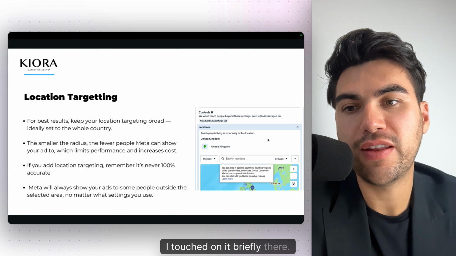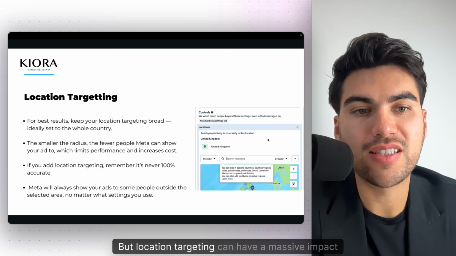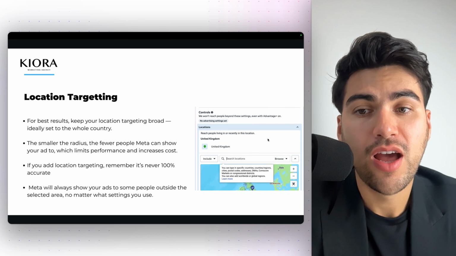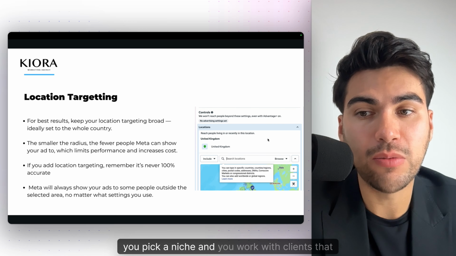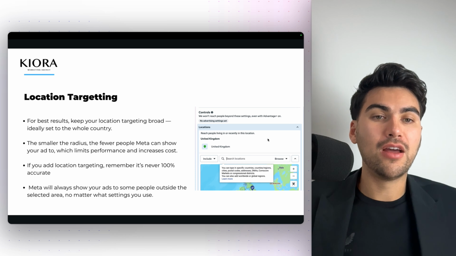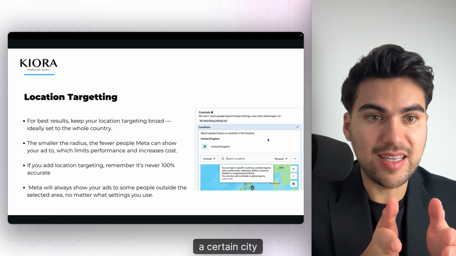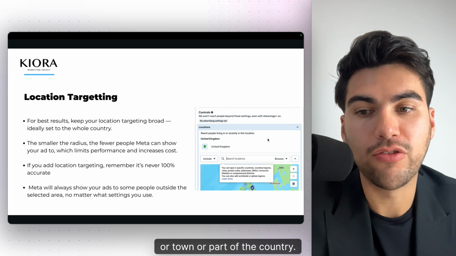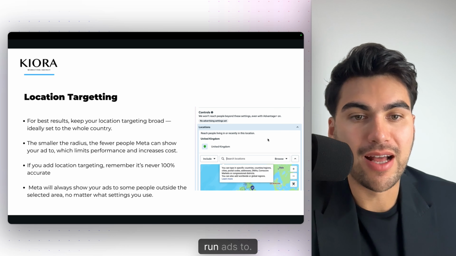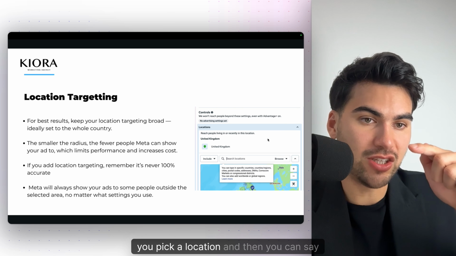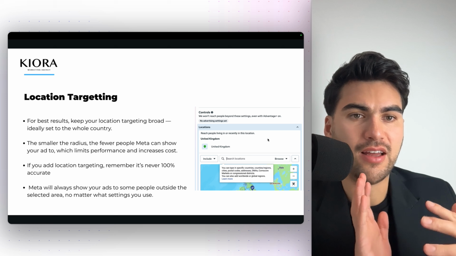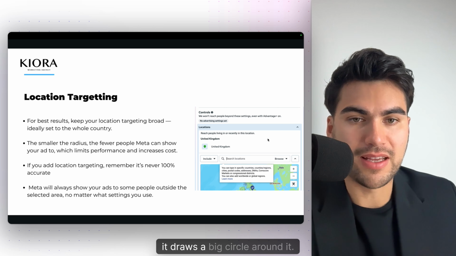I touched on it briefly there, but location targeting can have a massive impact on the success of your campaigns. Ideally, you pick a niche and you're working with clients that can offer their services to the whole of the UK, not just a certain city or town or part of the country. Because how it works is that you pick a location and then you can say, in 10 miles, 20 miles, 30, 50 miles from this location, and it draws a big circle around it.